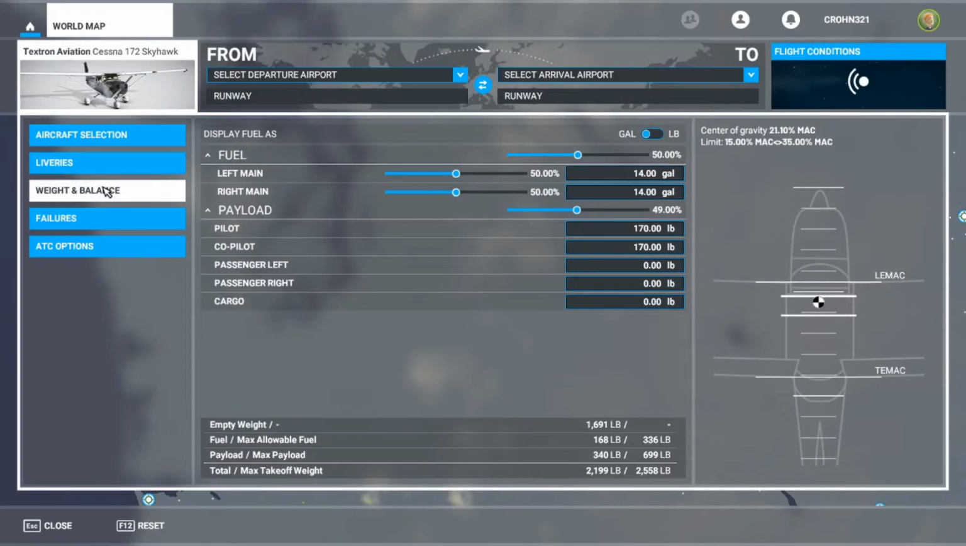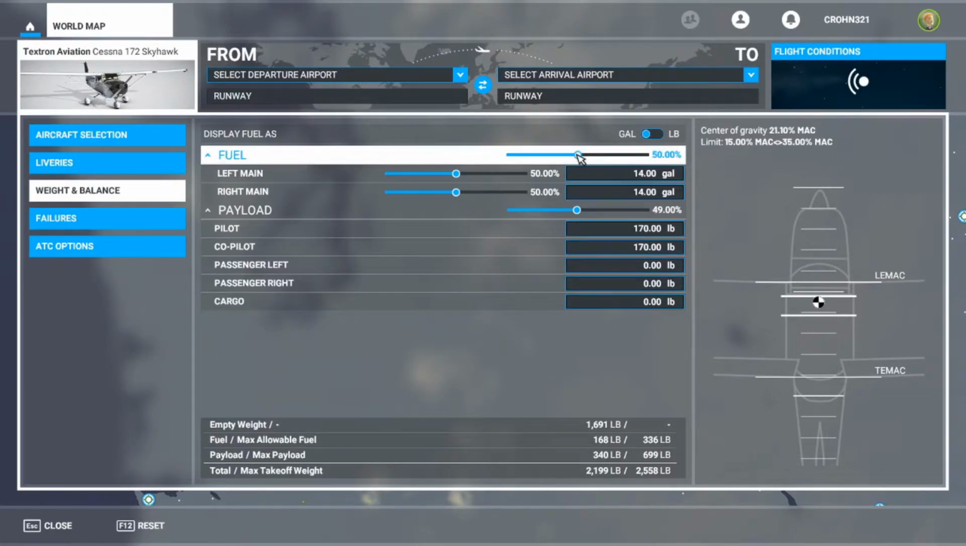And next up, weight and balance. This is very important for any pilot. So from the top you have fuel. Our fuel load right now is at 50%. We can move it all the way to 100% if we wanted to top the tanks off, but for our demonstration today we're going to keep it at 50 so I can show you something really cool later on in this video.